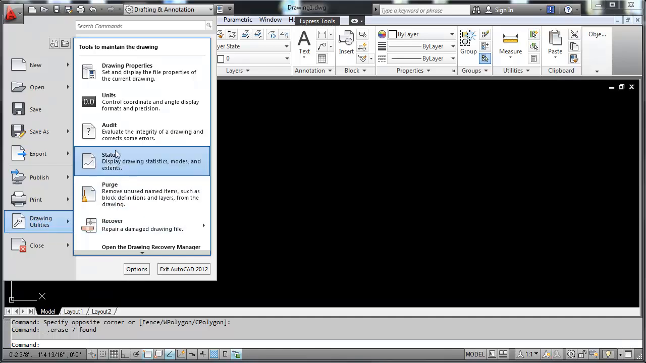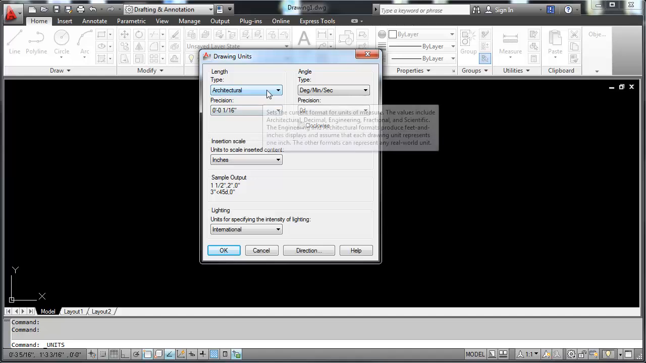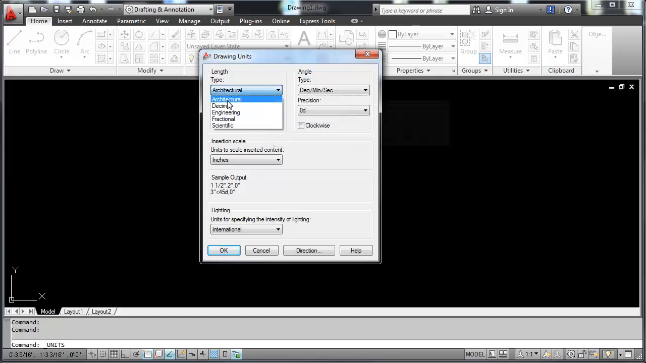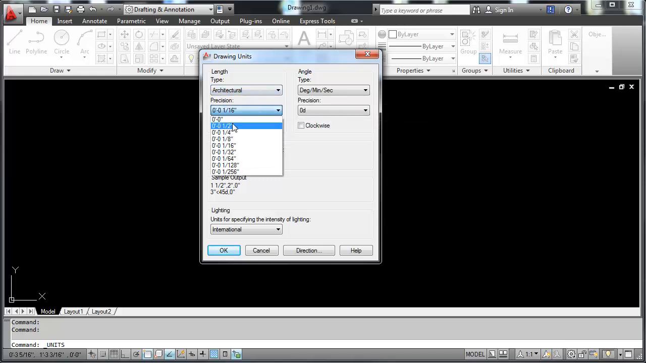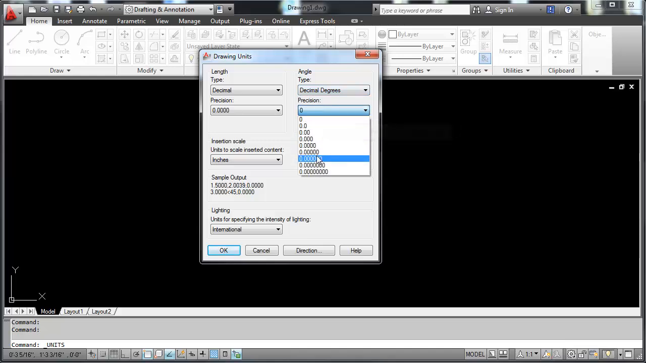Under drawing utilities, units is probably the thing that will be considered most in here. If I go into units, it brings up the drawing units. Here is where you select the units of desire: architectural, decimal, engineering. You can set your precision. If it's in architecture, the precision looks this way. If you're in decimal, the precision looks this way. You can set your type of angle: decimal degrees, degrees, minutes, seconds, gradians, radians. In decimal degrees, your precision looks this way. In degrees, minutes, seconds, your precision looks this way.